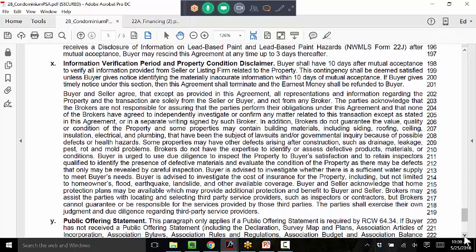Paragraph X, this is a biggie. Lots of agents have no idea what this says, and a handful of agents do know what it says, and they will ask you to strike it. The reason is this is a free 10-day contingency if they can find materially inaccurate information. So basically, I can get out of a deal if I find a typo in your listing. A typo, right? That seems so minor.